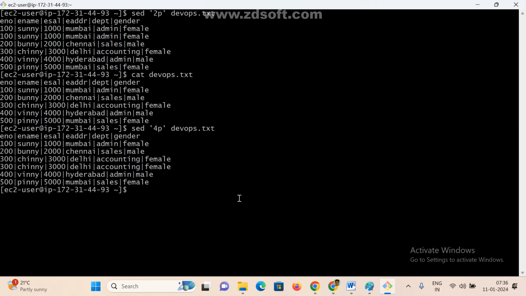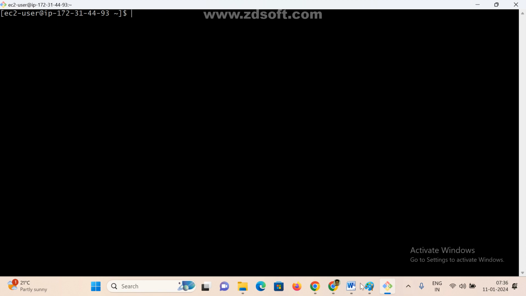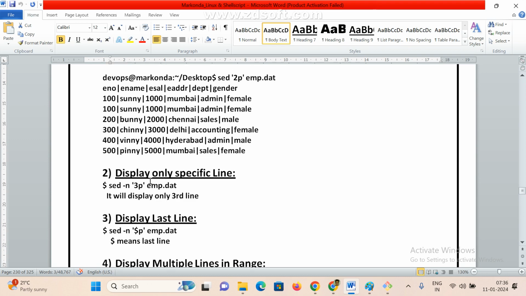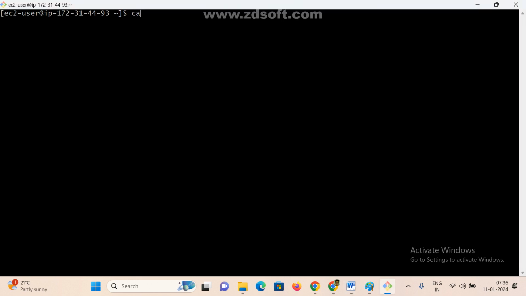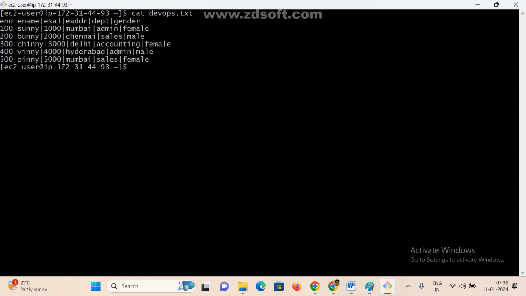Yes, sir. Okay. So this is mostly what we use for file operations. Now one more, see. Now display only a specific line. I don't want the entire data. This is very interesting. In devops.txt, I want to print only this line. I want to print only the third line. In that case, sed hyphen n. Which line do you want to print? Third line, and devops.txt. See here.